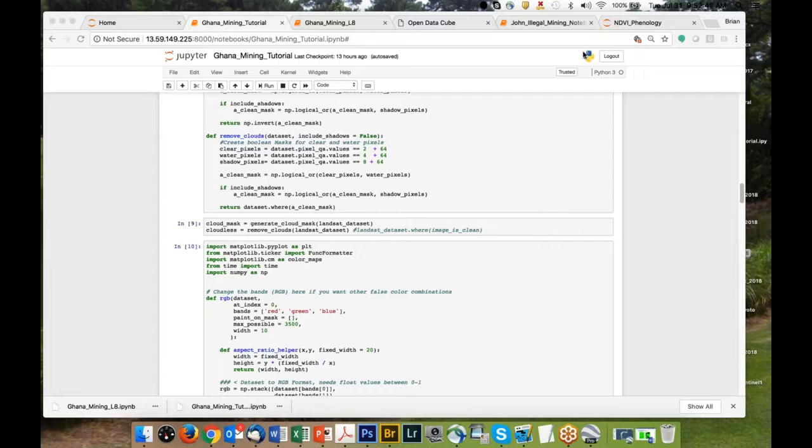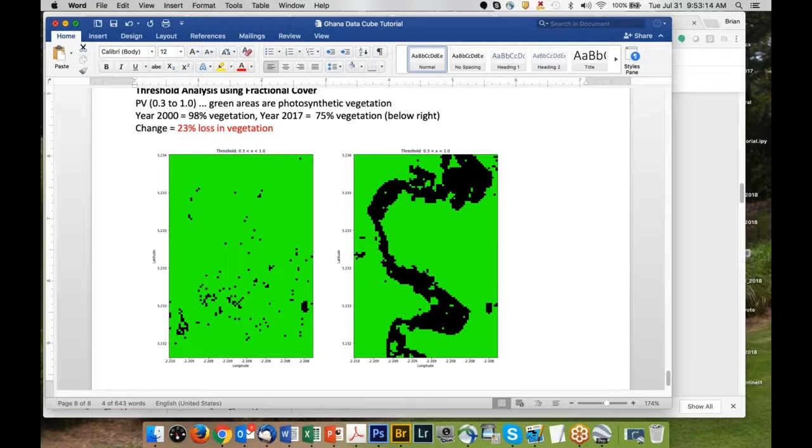Yes. Thanks very much for the tutorials you've taken us through. A quick one, the threshold analysis for the fractional cover. For the year 2000, you're able to determine that we had about 98% of vegetation. I wanted to find out if the Jupyter notebook provided that answer for that calculation.